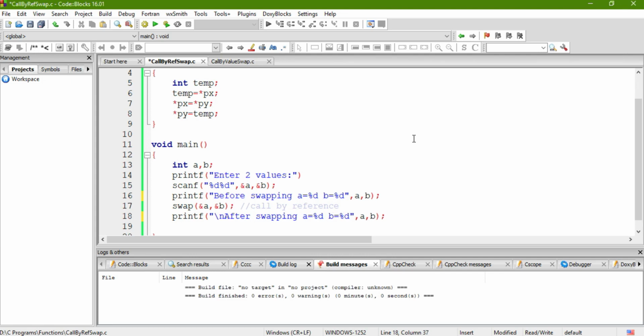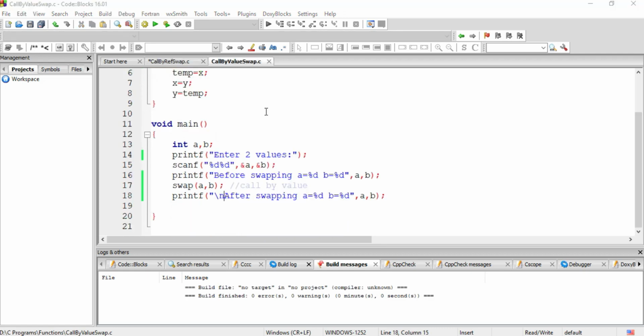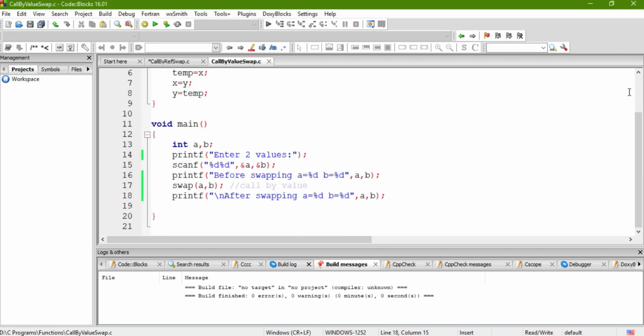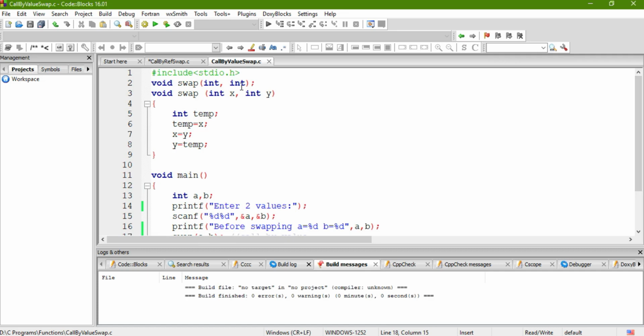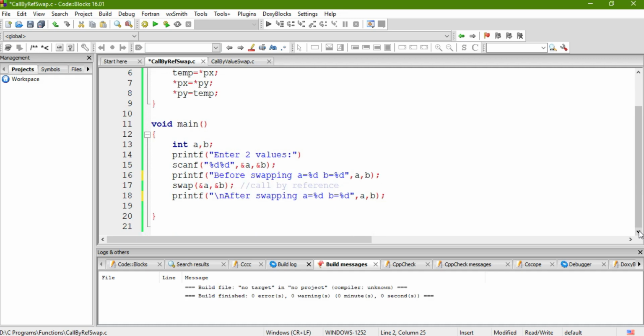Now look here, this is the way to write a prototype. Since we are passing the address to it, I have to put an asterisk here. If we are just passing integer values, we just say int comma int. Whereas whenever we are passing addresses of integer type, we say int star, int star. So here two pointer variables are declared. With the help of these pointer variables, swapping is done, and here also the values of a and b are printed before calling the function and after calling the function.